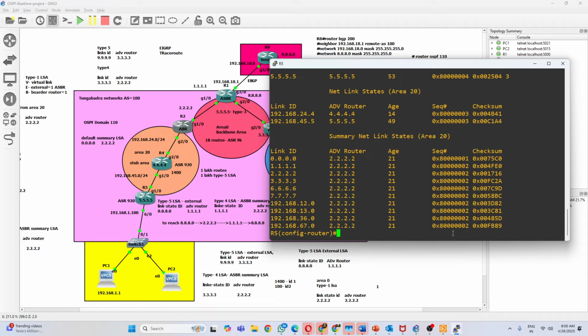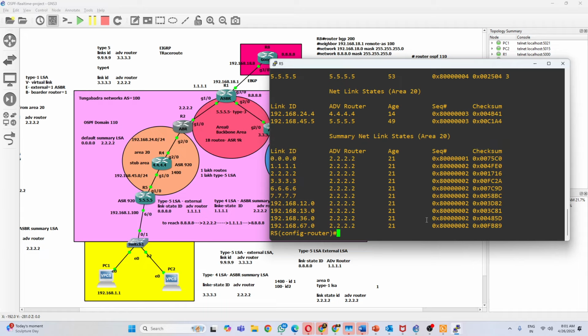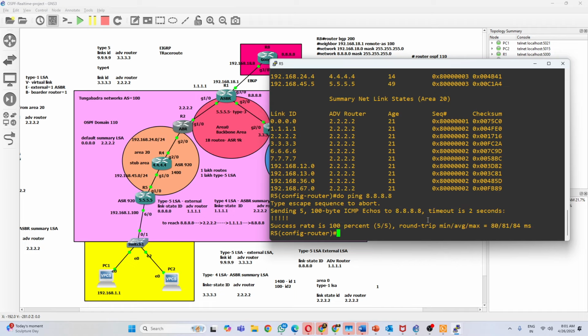It minimizes the database and you will see there is a default summary LSA. Whatever I was showing here, the same thing you can see here, right? In type 3 you will see the default summary LSA. Let's try to ping Google now. It's pinging, right? That's the thing. This is called a stubby area.